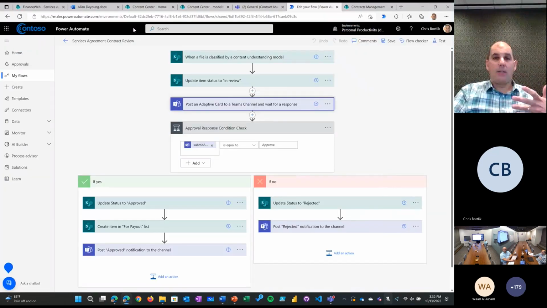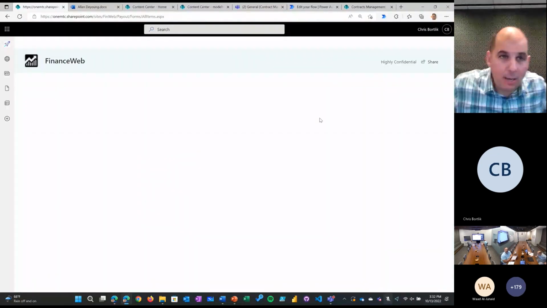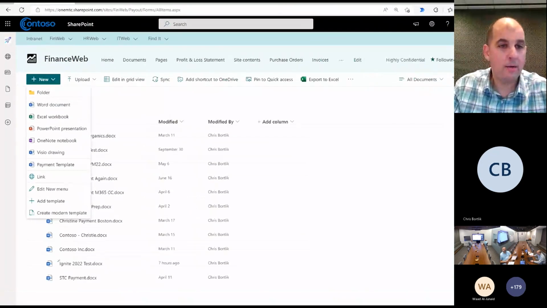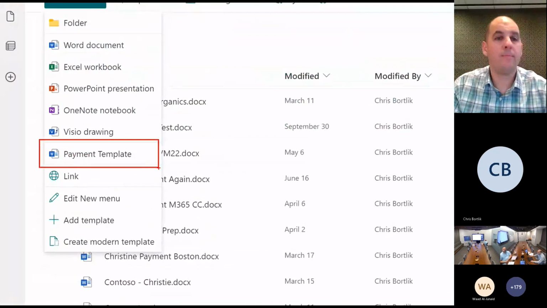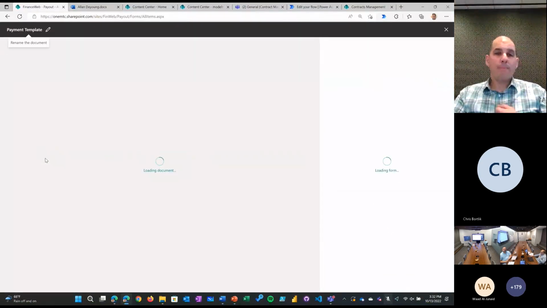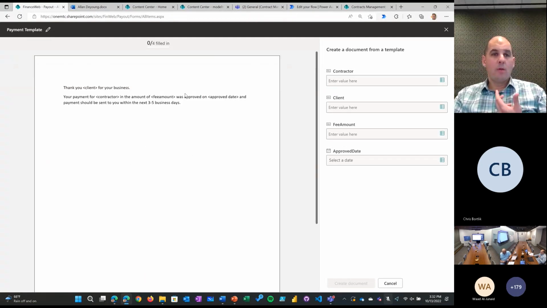And the way that this actually gets done today is if I go back to SharePoint, and I go to my payout document library, I went in and I actually created a payment template. So when I click on the payment template, it's going to load up that Word document template that I supplied. So here it is again with those tokens that I showed you earlier.